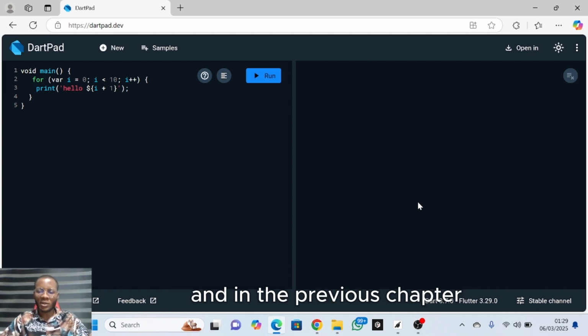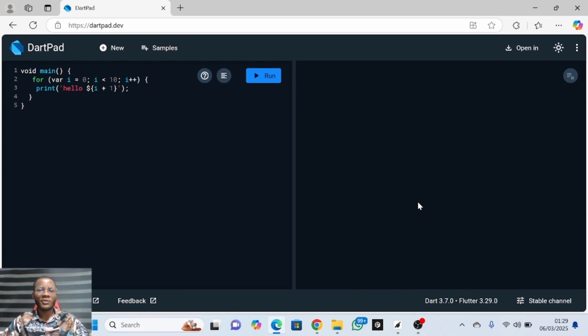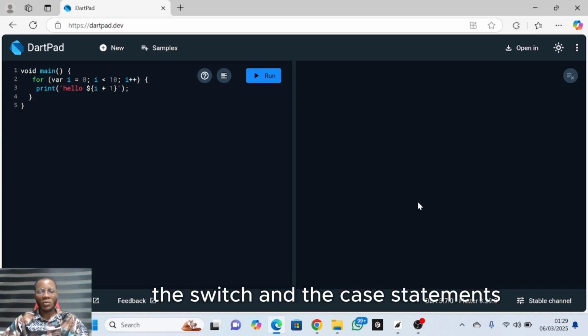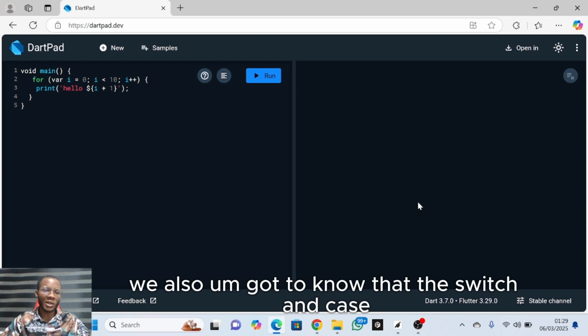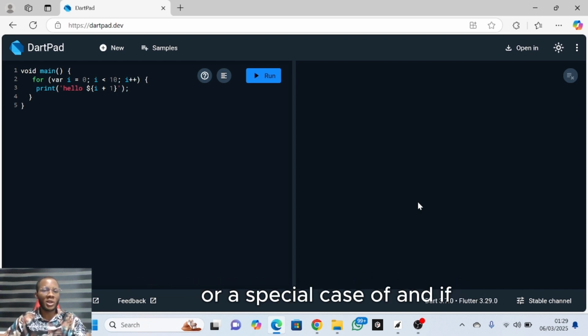And in the previous chapter, we talked at length about the conditional statements where we talked about the if, the else if, the switch, and the case statements. We also got to know that the switch and case statement is more like a particular case or a special case of an if and else statement.